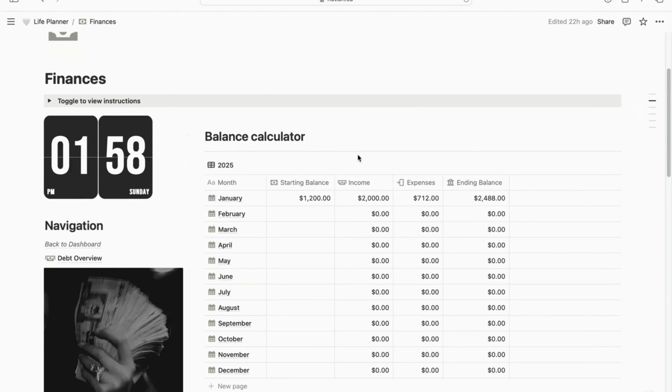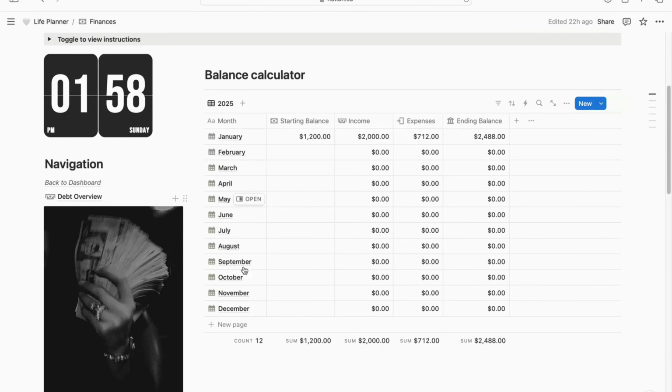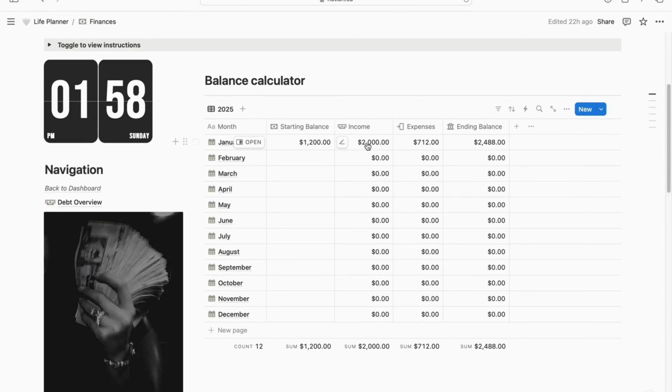And so here we have a balance calculator. And so how this works is we have all the months right here from January to December. And so you add a starting balance, which in this case is $1,200. Then you have your income, your expenses, and then your ending balance.